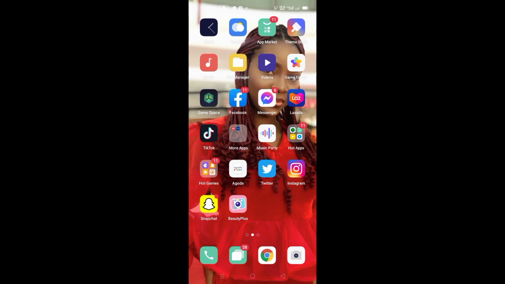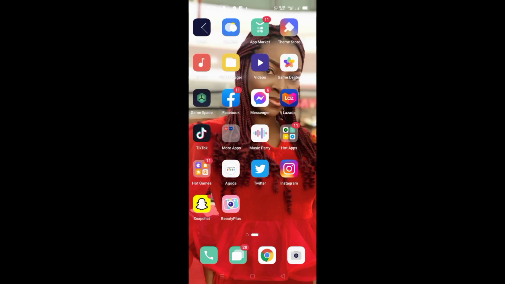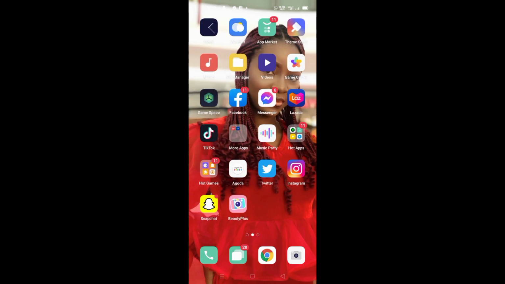So today, guys, I'll be showing you how to enable the music feature on your Facebook story for those who reside in areas or regions where adding a music track is not supported or available. Secondly, guys, I'll be showing you how to generally add a music track on your story.